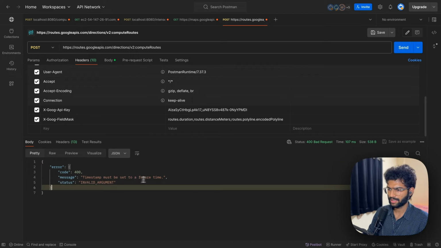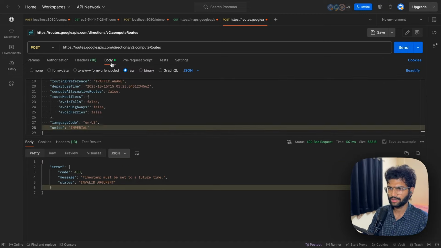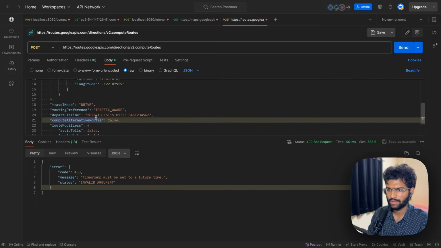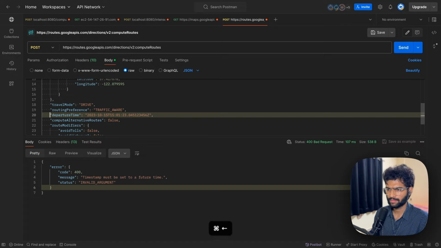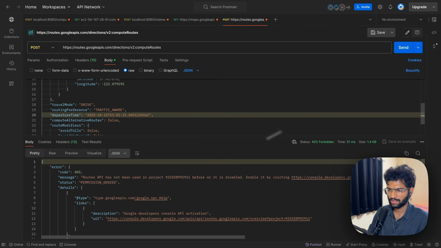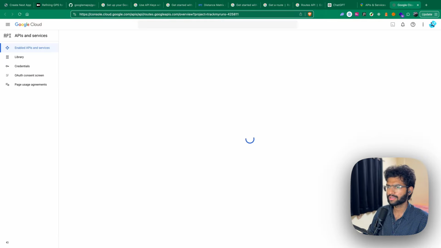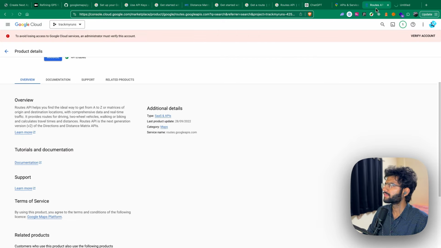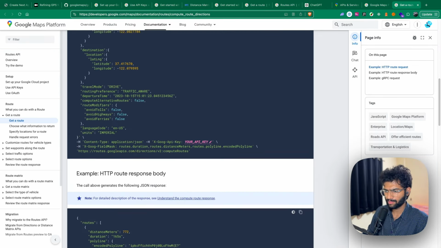Timestamp must be set to a future time. Okay. When is the timestamp set to? Departure time. 2025. Okay, 2025 should work. I just enabled it. Why is it showing it's disabled? Weird. Very, very weird. What am I missing right now?